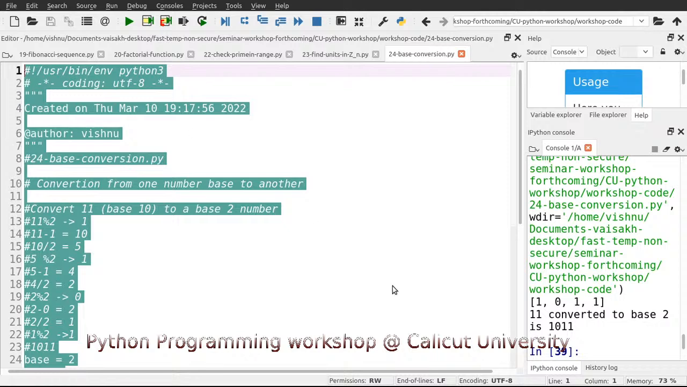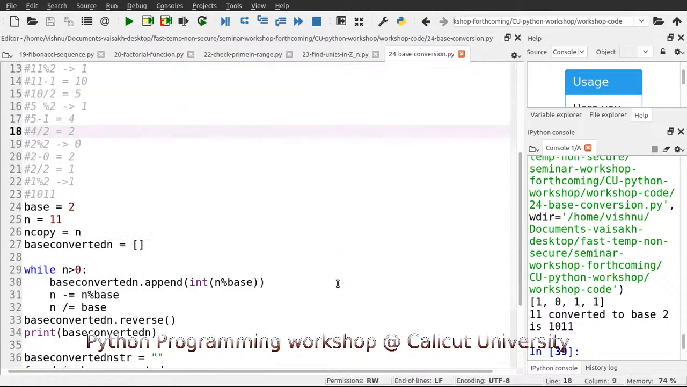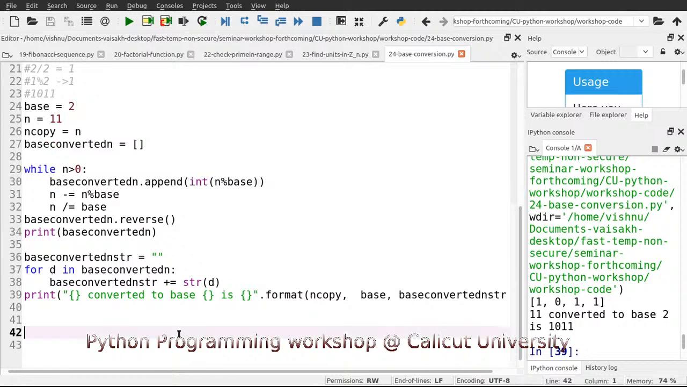So that's it. Let me update the Google document with this. Somewhat a long program, but I think quite useful. So I will suggest you an exercise: try to write a program which will convert from any base to base 10.